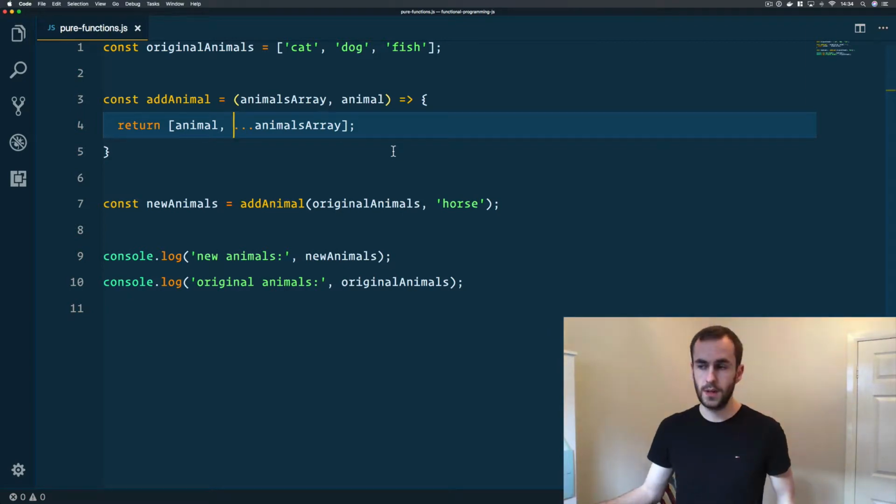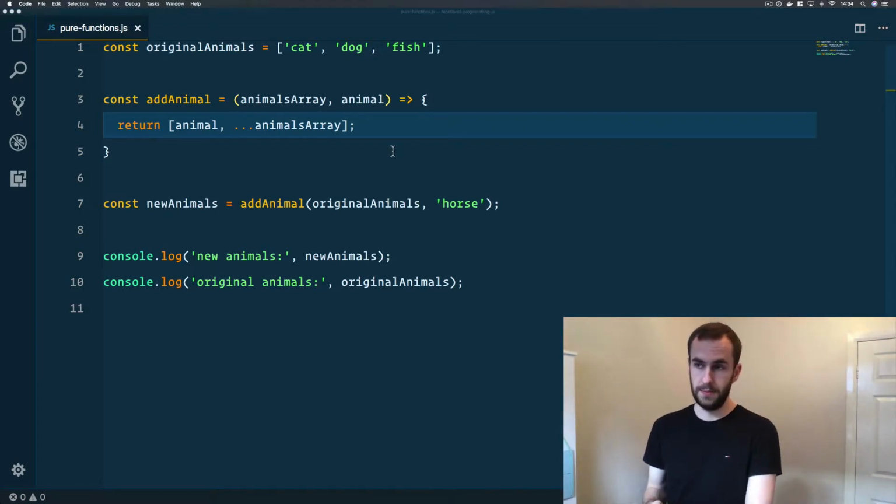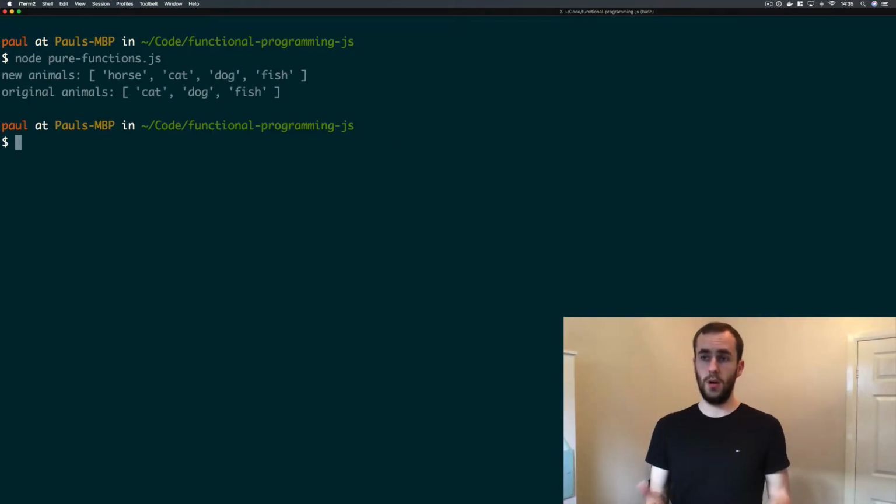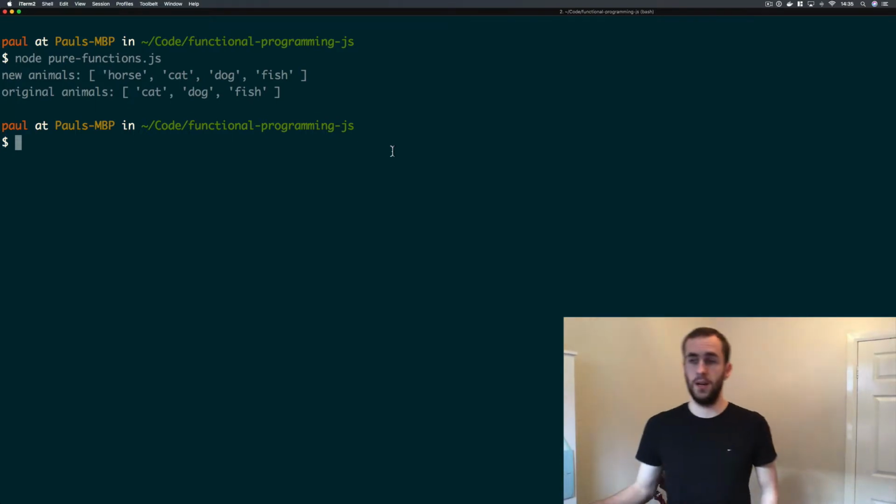So if we run this code, we should find that the original animals array is no longer changed, and the new animals array has horse pushed in. So let's run that and see what we get. Awesome. So as we've seen there, original animals remains unchanged.